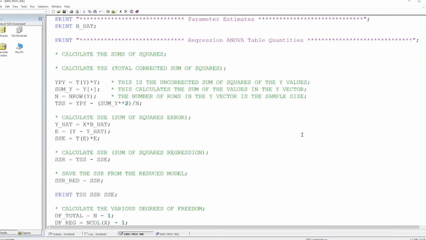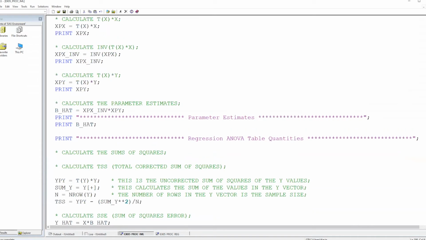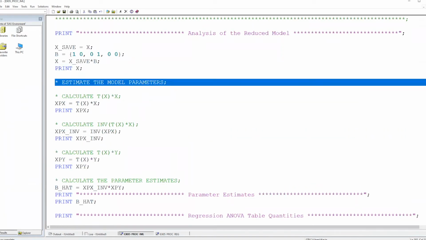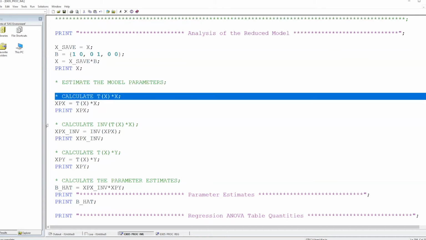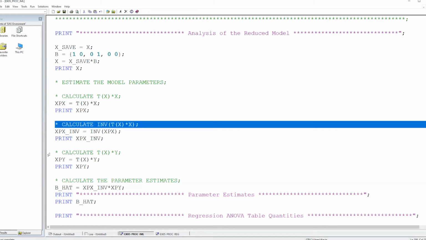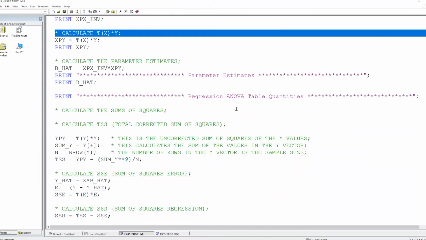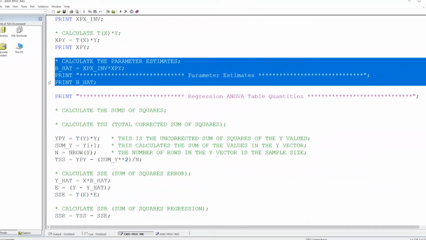Let me see if I can scroll down here, if this thing will behave a little bit. Let's see, there we go. Okay, so we estimate the model parameters and so forth. And so we, again, using the reduced design matrix, we calculate x prime x, the inverse of x prime x. We calculate x prime y, again, using the reduced matrix. And then we calculate the parameter estimates. All right, so continuing on.